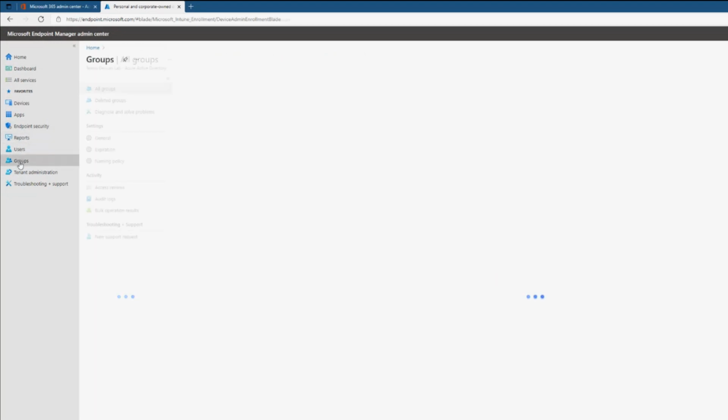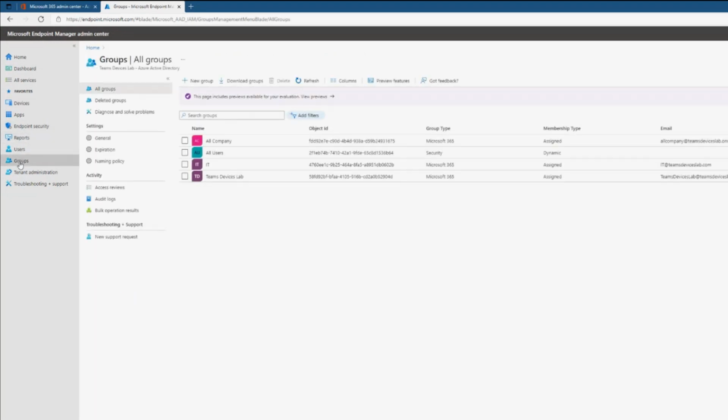So wait, what? I'm doing this in Intune. Why am I not doing this in the Azure Active Directory portal? Yeah, so you're totally right.